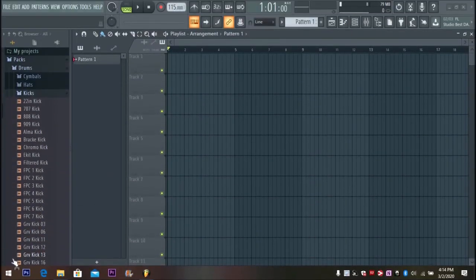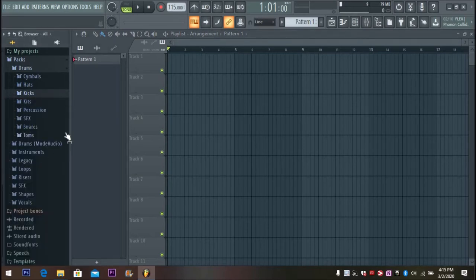Okay guys, now that we are done with some of the most basic important functions one should know when first exposed to Fruit Loops, let's move to the five main windows that make up this software. They literally make up this software, né? So the first window, guys, is the browser.